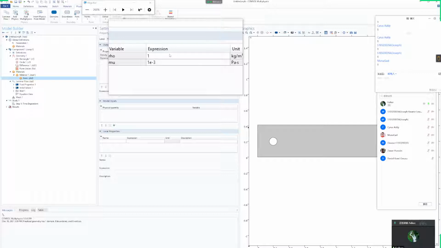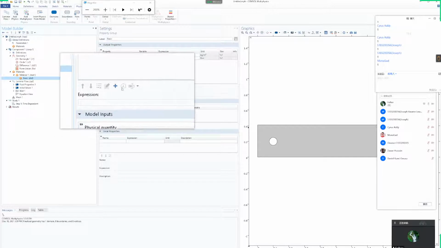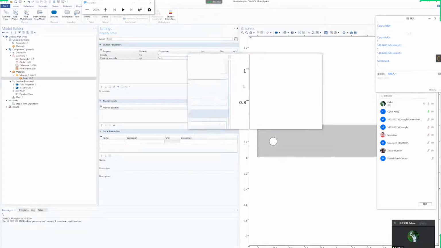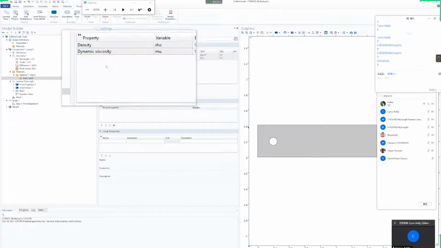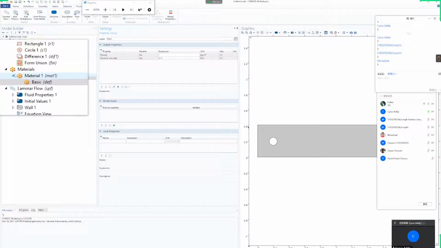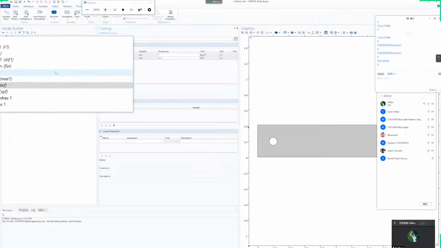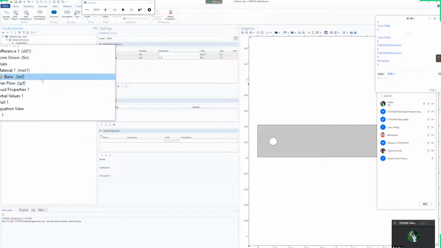So do you have any questions about creating materials? I couldn't find the basic in my model builder. I only have material one, but I didn't find basic. You click on the small triangle. Oh, okay. Both is okay.